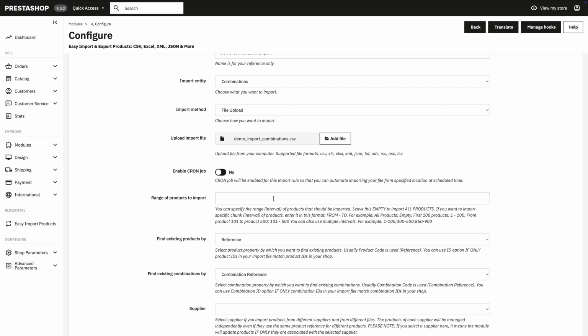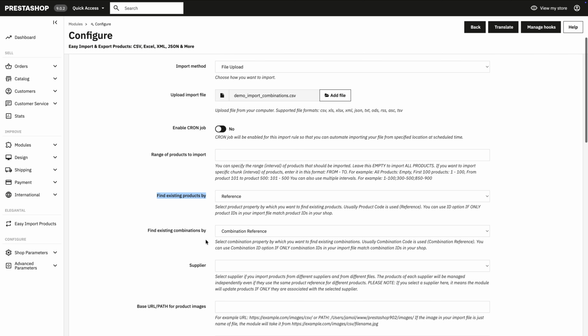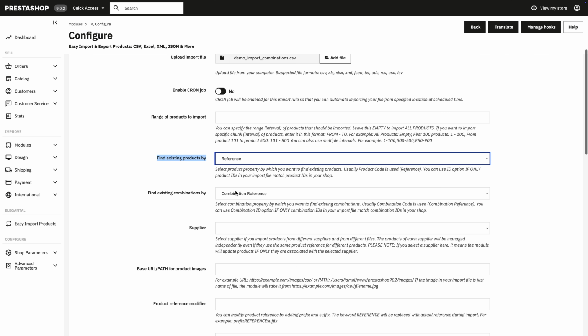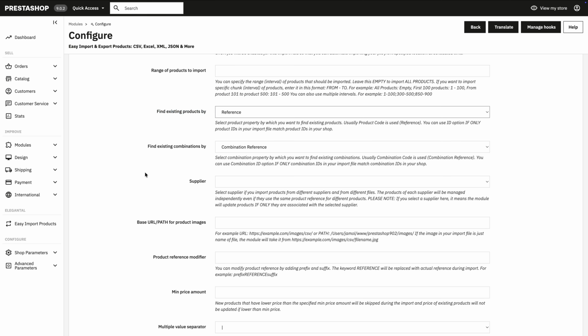Here we must choose how the module will find the parent products. I'll select Reference because the file contains the parent product reference. We can also choose how existing combinations should be identified when the rule runs again. I'll use Combination Reference because every combination in the file has its own unique reference. This allows the same rule to create new combinations and update existing ones later.